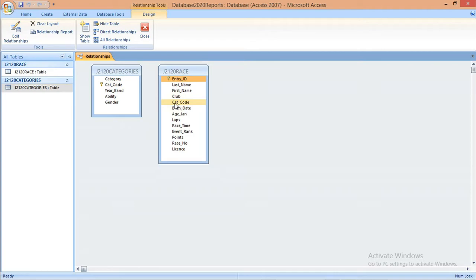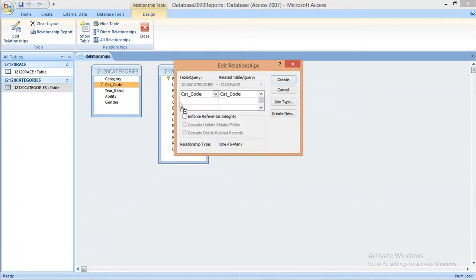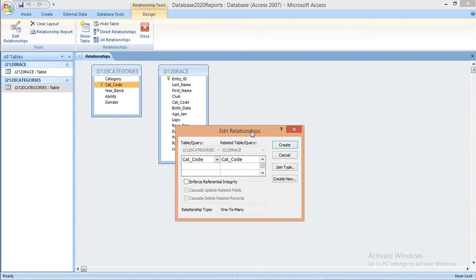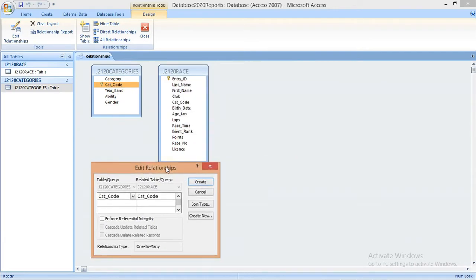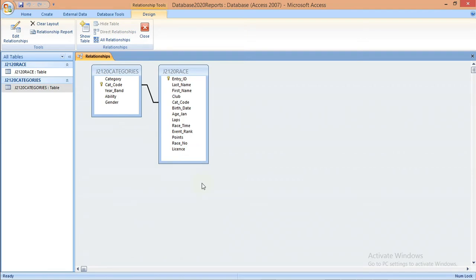Okay, so we have one-to-many, many-to-one, many-to-many, and so on. In the first video I explained that in detail, but I will not be able to do that in this video. So let me just go ahead and do what I'm supposed to do. So click this one and place it on cat code here. Sorry about that. Okay, so this is it here now. So now just click Create, and that's it.